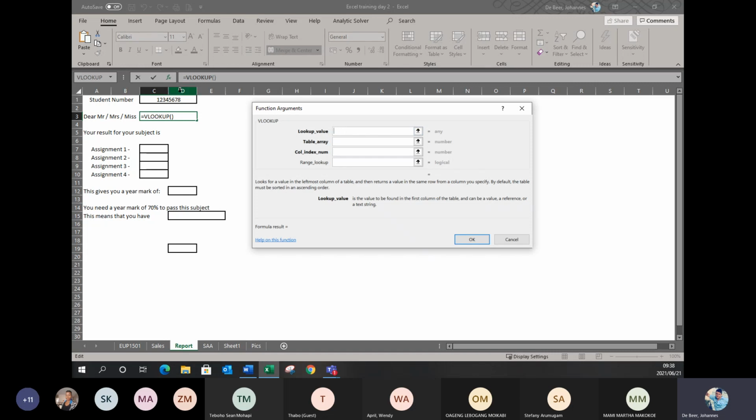So lookup value, once again, always what are you looking at? I'm looking at my student number. Table area. So the table area is basically where is your source of information? Where's your data? Where's all the information? We just gave it names. We can simply type in that name in there. Results. As soon as I type in results, you'll see on the side automatically it's going to show you what it is that you're working with.